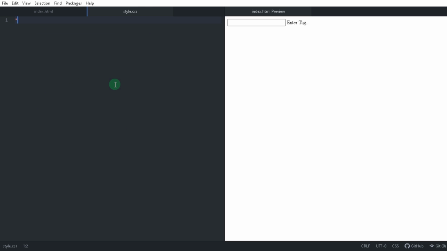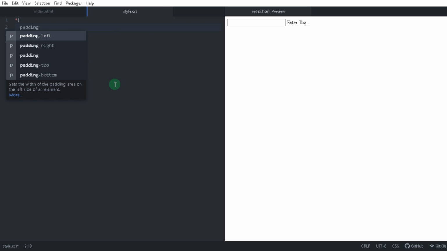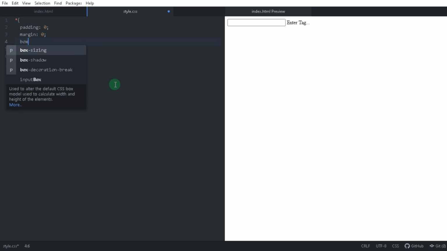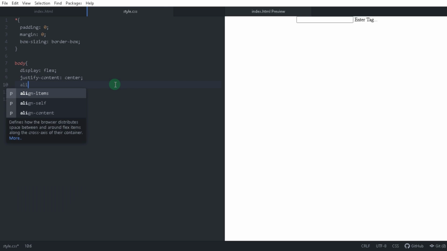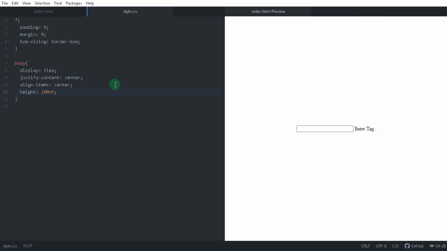Now in style, for a universal selector, I will write padding 0, margin 0, box sizing border box, and inside body I will give it a display of flex and justify content center and align items center, so that every content inside this body tag may remain in its center. Now I will give it a height of 100 view height, so that it brings all of the content to the middle of its height and width.